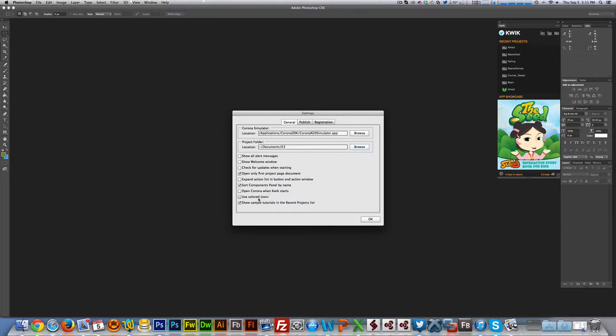Use colored icons enables you to pick between the monochrome interface of Kwik or the colored one. And you also have the ability to show sample tutorials in the recent projects list, which in our example here is this example of Frame, which has this different logo. We are going to learn about them in another video.